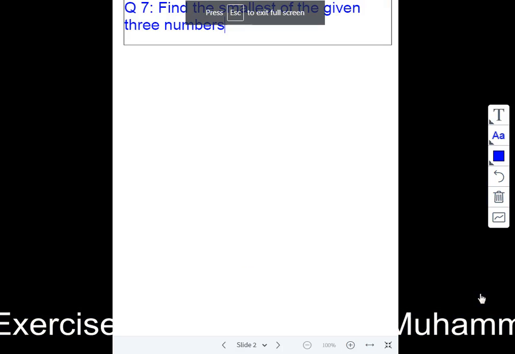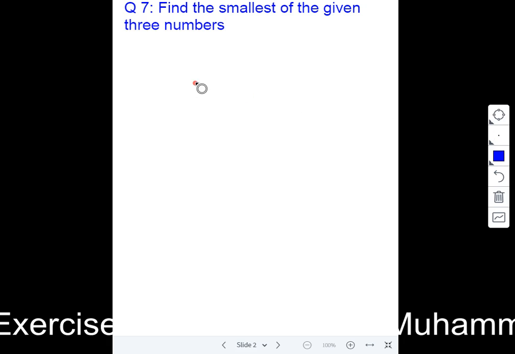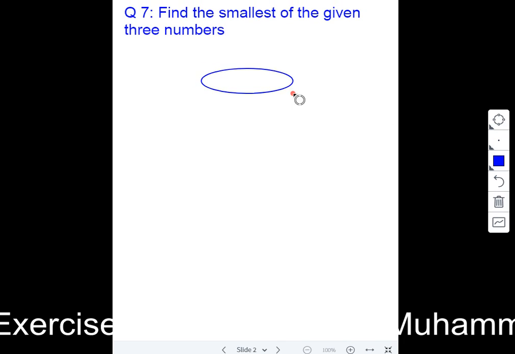Now my friends, I am going to explain to you this question, how to find the smallest of the given three numbers. I am going to draw the flow chart. As you know very well, we start with the start. Okay, I write the text here. First, start. I write the text here, start.